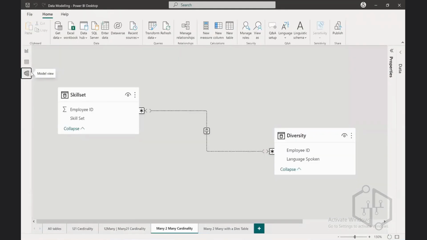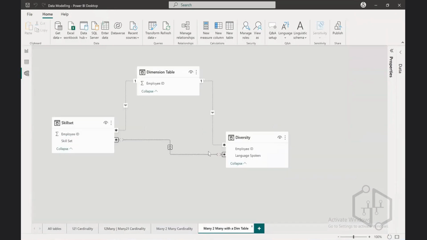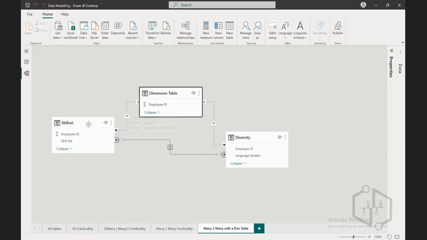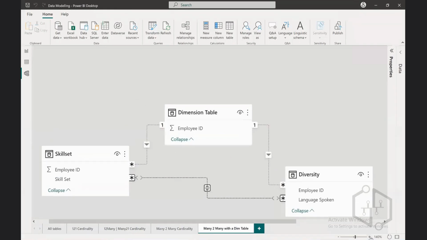So if I go to the data model, into this last tab, I have this dimension table here that is already hooked to skill set and diversity. It's a one-to-many relationship, obviously, because this dimension table employee ID has unique records and it goes to skill set. All right, so it's one-to-many, and one-to-many over here as well on the diversity.